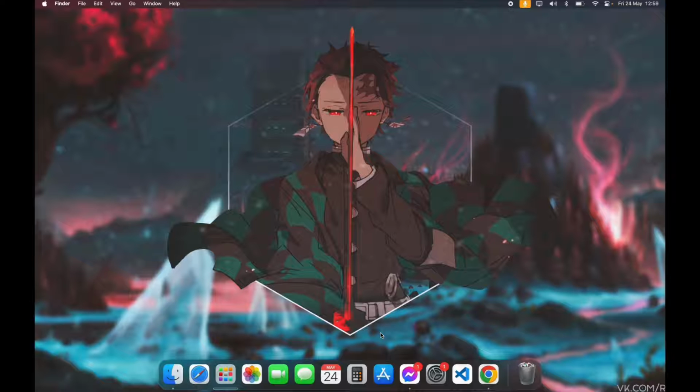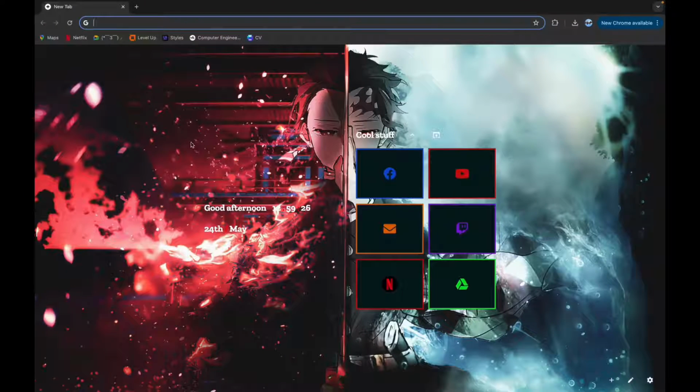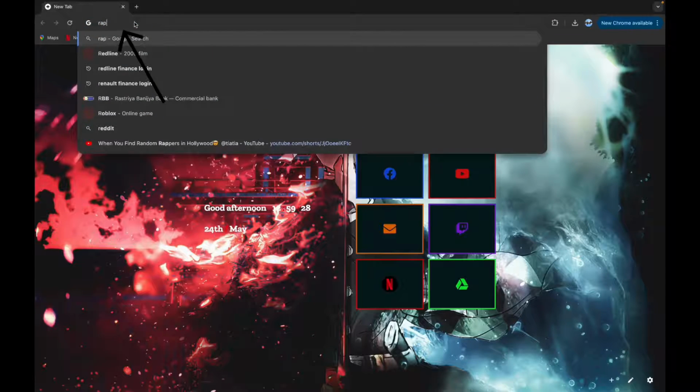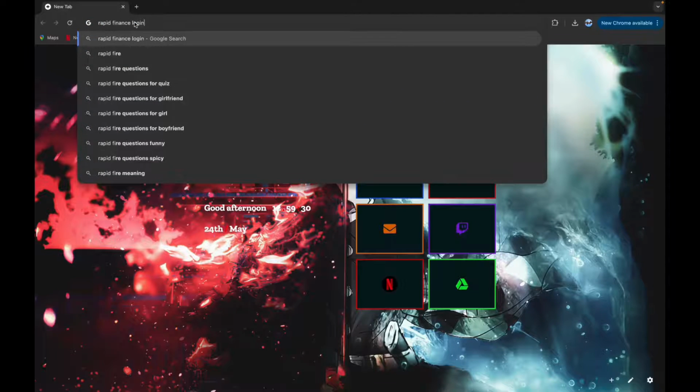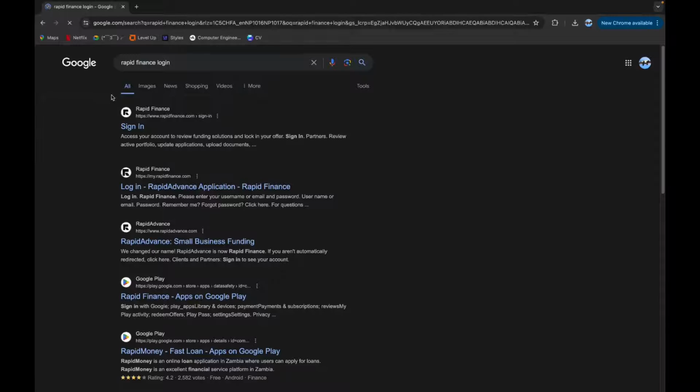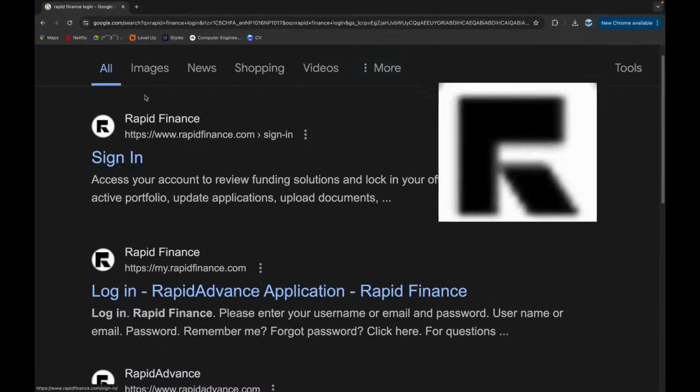In this video, I'm going to guide you through the step-by-step process on how to log in to Rapid Finance. First step is to open your browser. Now click on the search bar and type in Rapid Finance Login. Now scroll down a little bit until you see this logo, click on it.